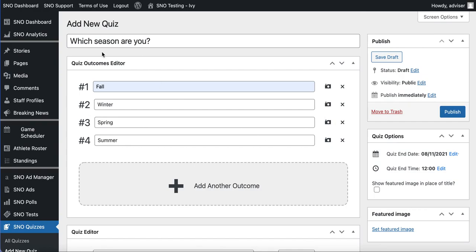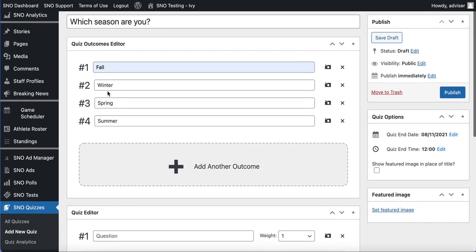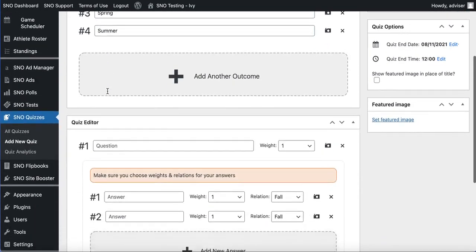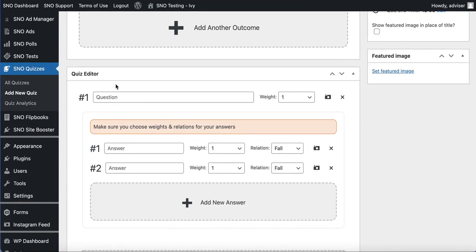So now that I've created my quiz title and I've added all of the potential outcomes that someone might receive upon finishing the quiz, now I'm going to start adding my actual questions just by continuing to scroll down on this page and filling in all of my answers and questions within the quiz editor here. So maybe my first question is, which is the best activity? And then I can give different answers that might correspond to those different seasons for this example.